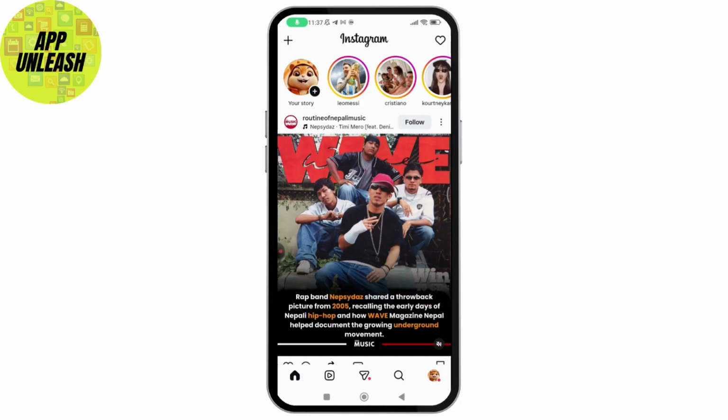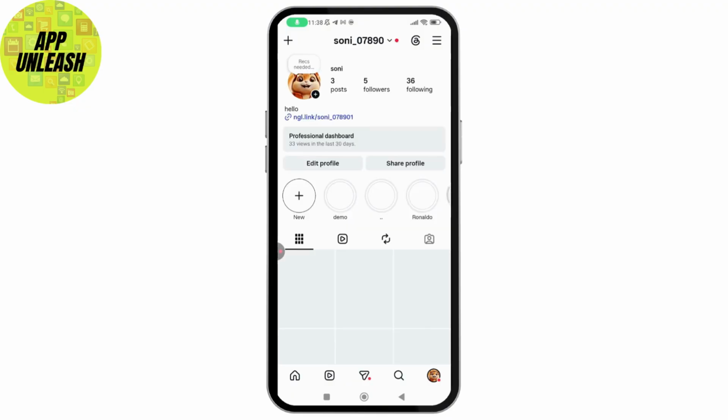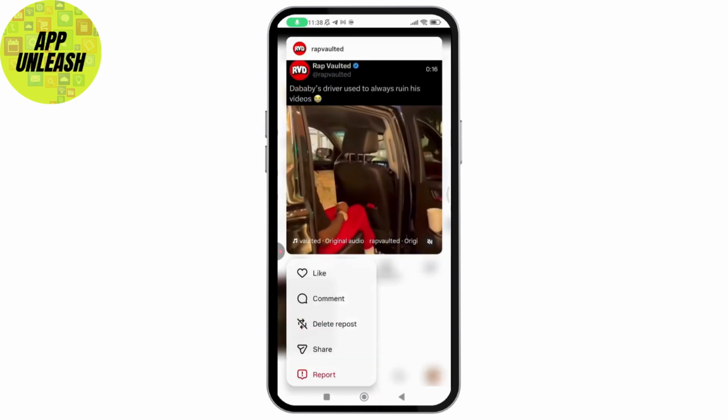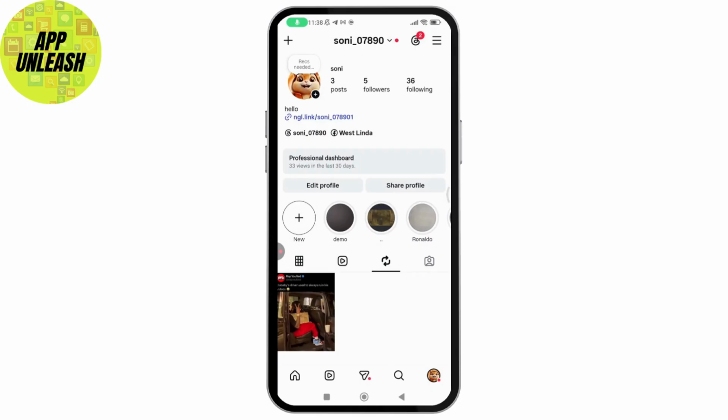Once you've been logged in, move to the profile icon, which will be on the bottom right corner of your screen. Once you're inside the profile section, you'll be able to see the repost button. So tap on repost and you'll see the list of reposts that you've made on your Instagram. But you can see here that there is no feature or option where you'll be able to delete all of your reposts all at once.